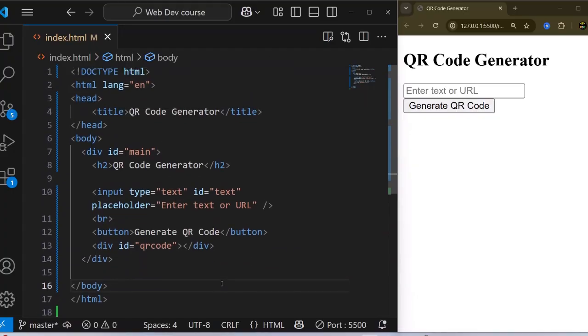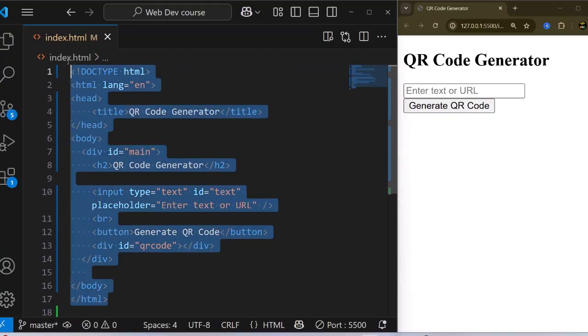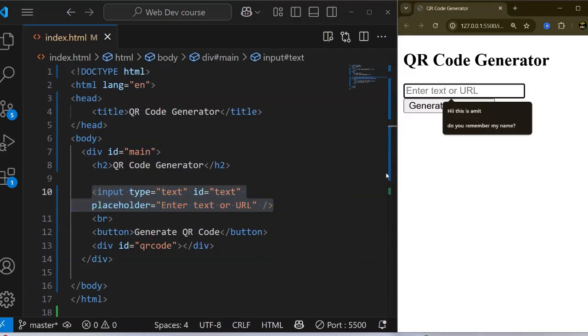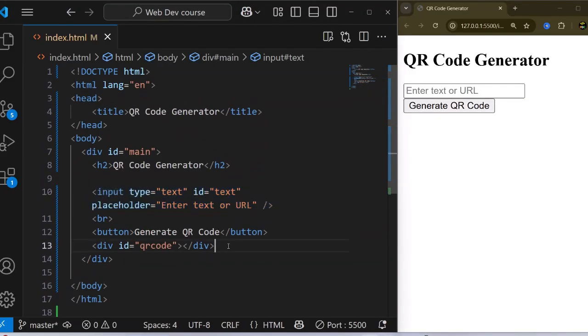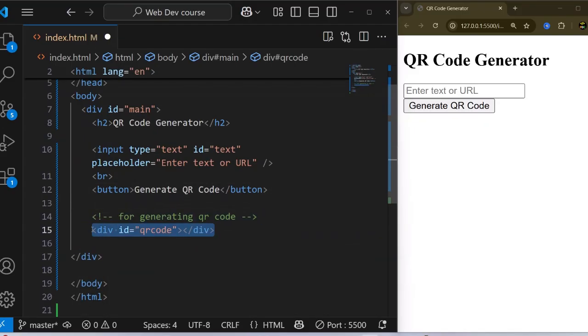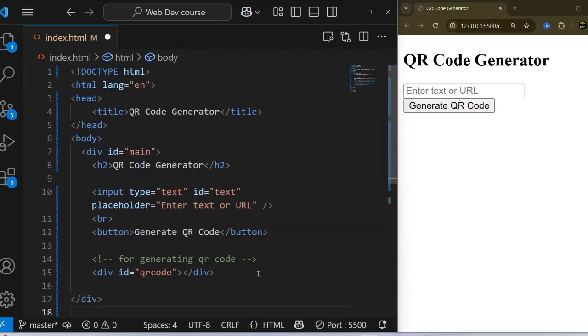First of all, look at this normal HTML body. We have taken a basic HTML boilerplate and created an input type of text format with a button. Below the button there is a div with ID as QR code. The additional div we have created for generating QR code. Now this is the basic HTML format. We are going to advance this by adding HTML and CSS.